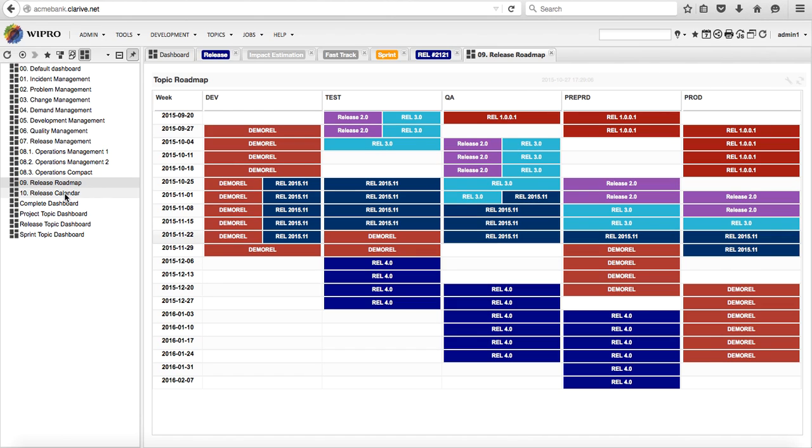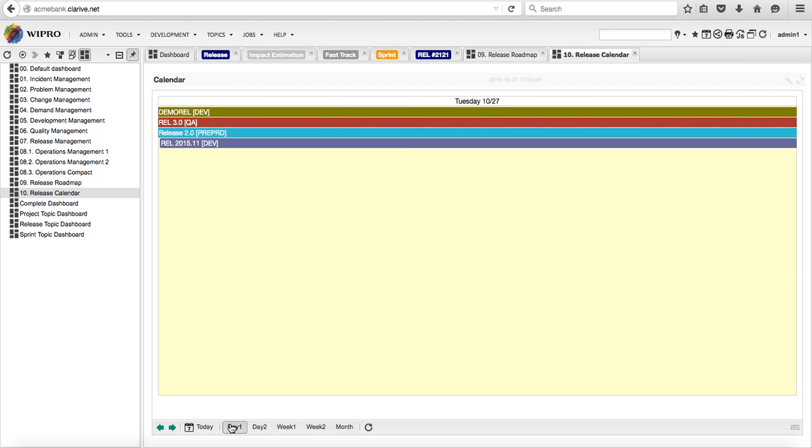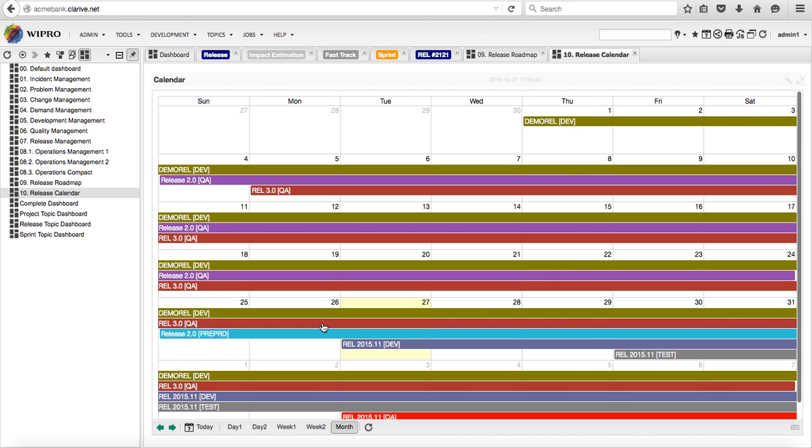And we can also have our release calendar here, where we see directly all of our releases in calendar format, by week in this case, by month in this case. We can have it by week, we can have it even by day. We have all these different options. We can refresh the data whenever needed.